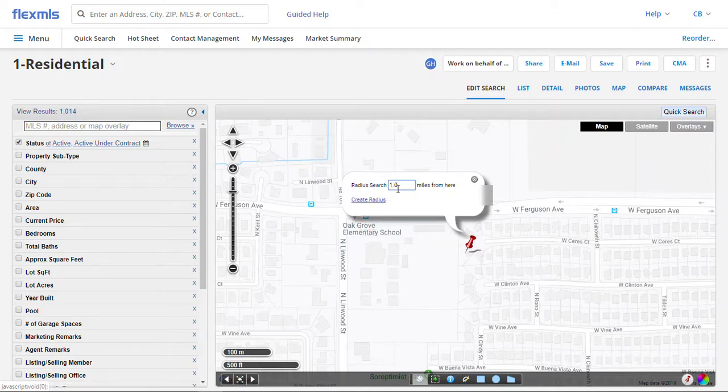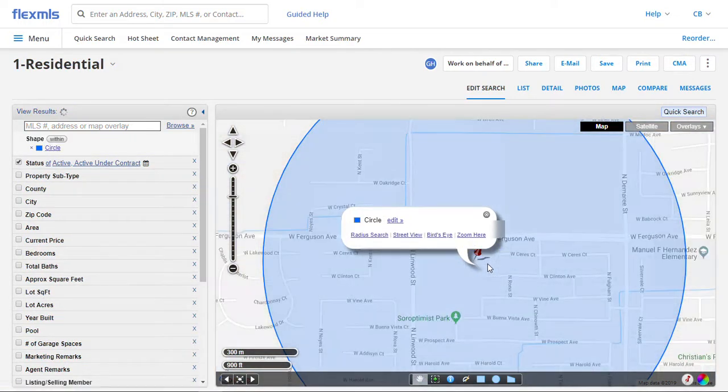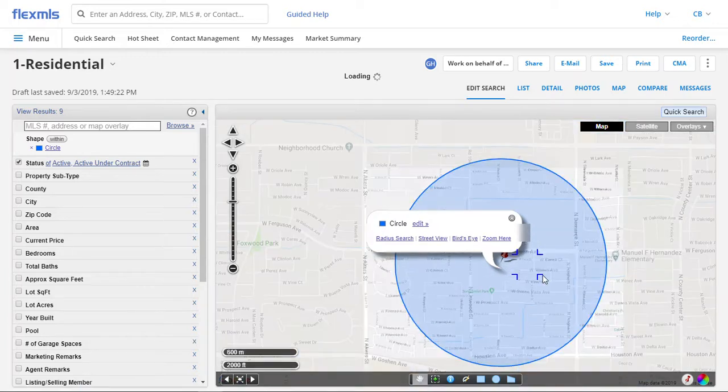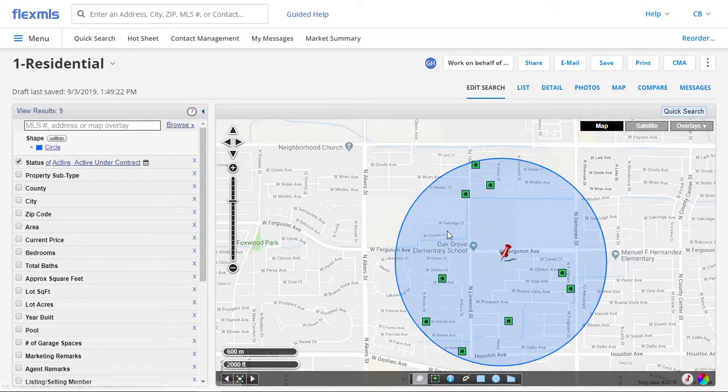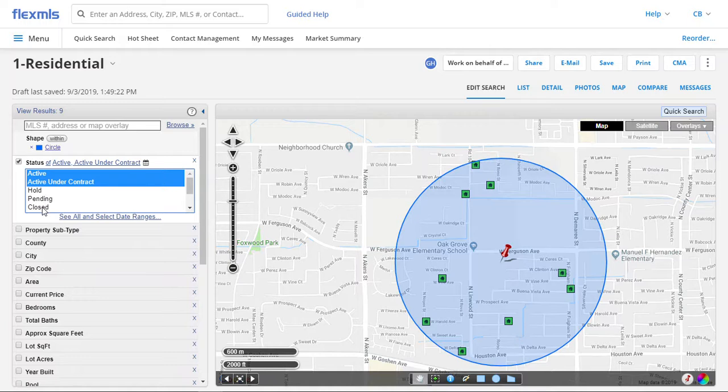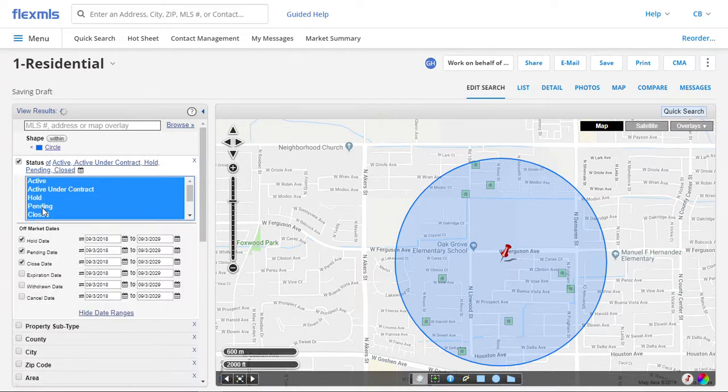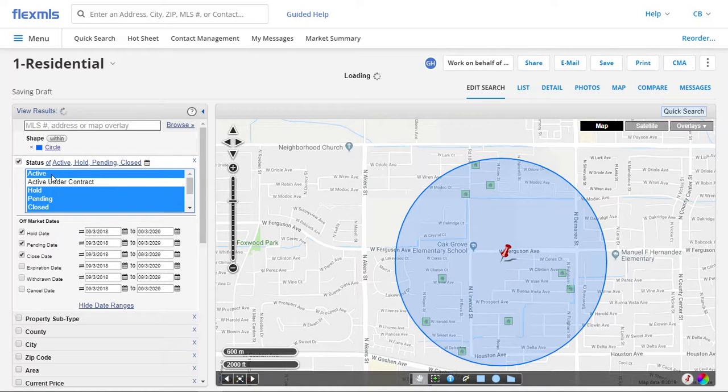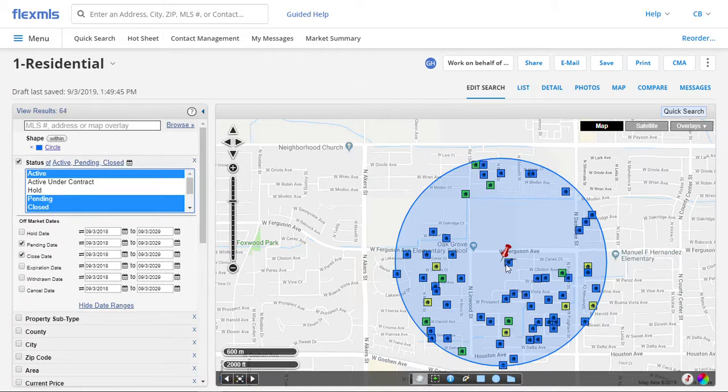So click radius search. Let's say you want to do a 1/2 mile. You create the radius. Let's zoom out a little bit so you can see it. Okay, so now I have a 1/2 mile radius around my address. It's automatically bringing up actives because I've got actives over here. Let's say I want to add in solds. You can hold down your control key and do actives, solds, pendings. You can change your dates over here. It looks like it defaults to a year.